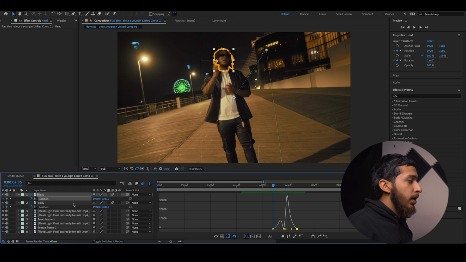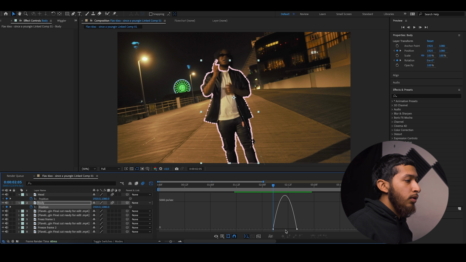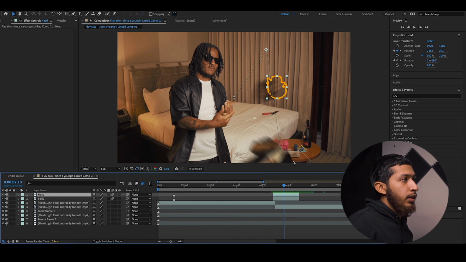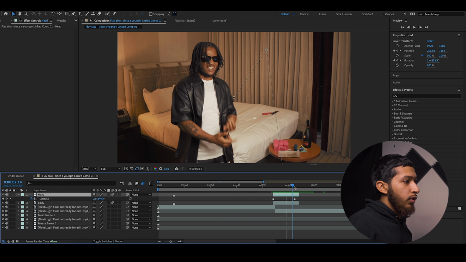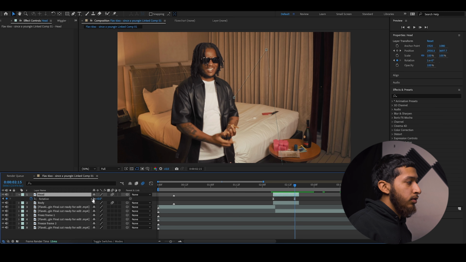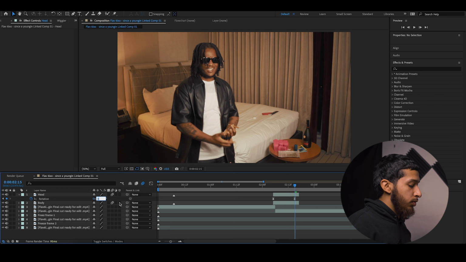Then I'm gonna come down to my body and click on my position as well. And here we'll have this graph. Now for the body, I want it to come down slow. So I'm gonna move this over to the beginning. And then I didn't like how my head came down this way and it didn't look right. So I went to my rotation again, clicked R. And then I went to the end of the rotation effect. And I took this to 0 and bumped this up to 180.